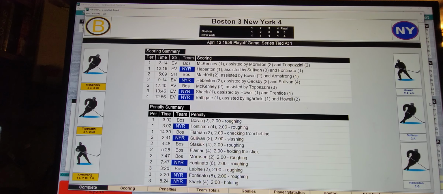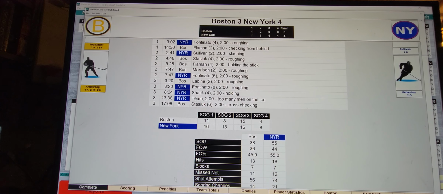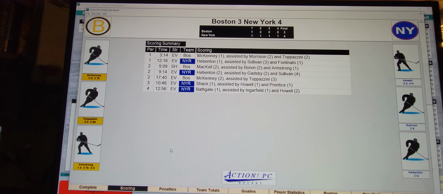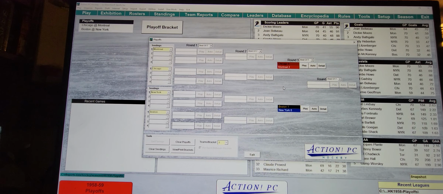All right, let's just go to the penalties. There's a lot of them this game. No fighting, so that's fine. Let's look at scoring again. And McKinney with 2 goals this game. Okay, so that series is tied 1-1.